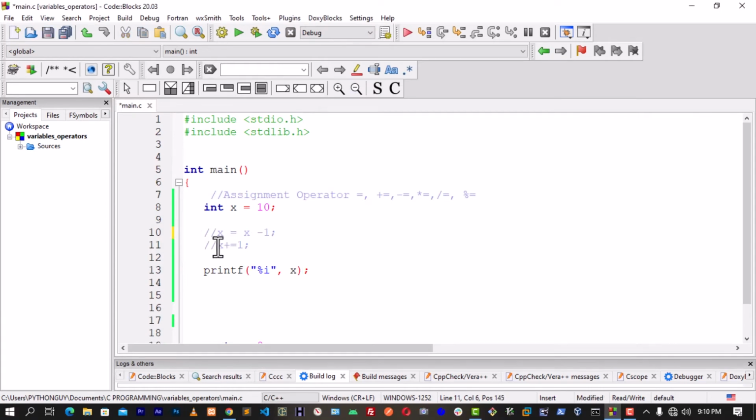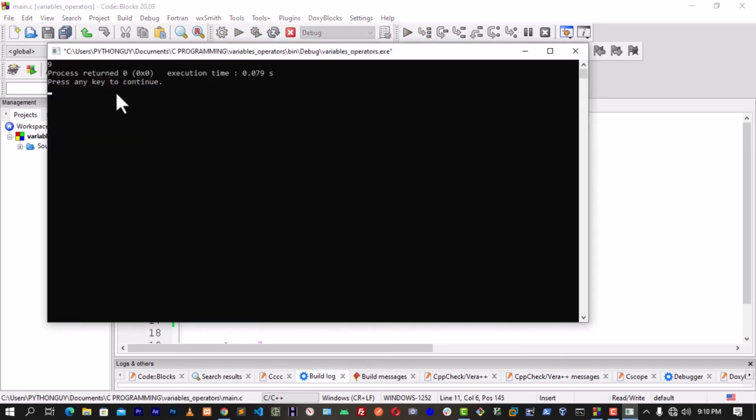Then number 2 method is this. Let's remove this plus and then put minus sign. Let's run this. You can see it still gave us 9.